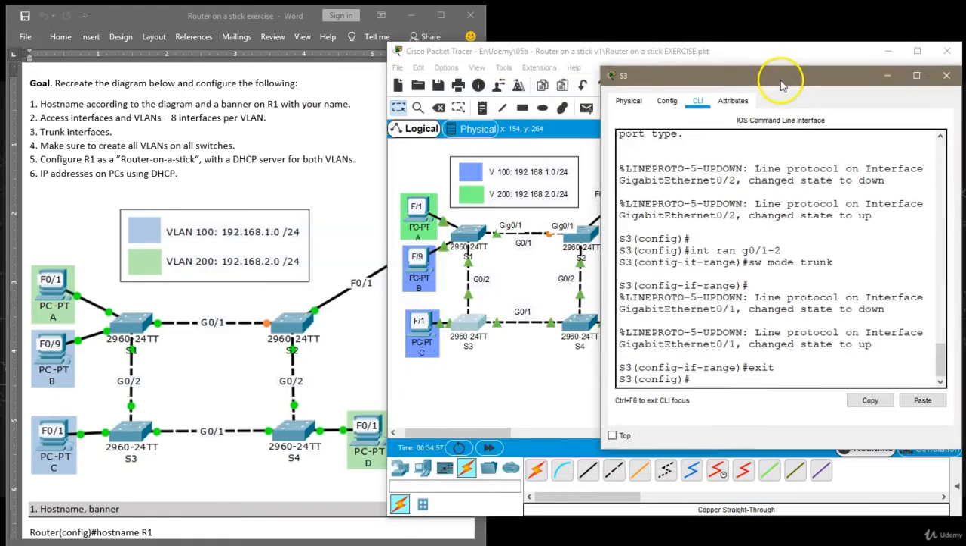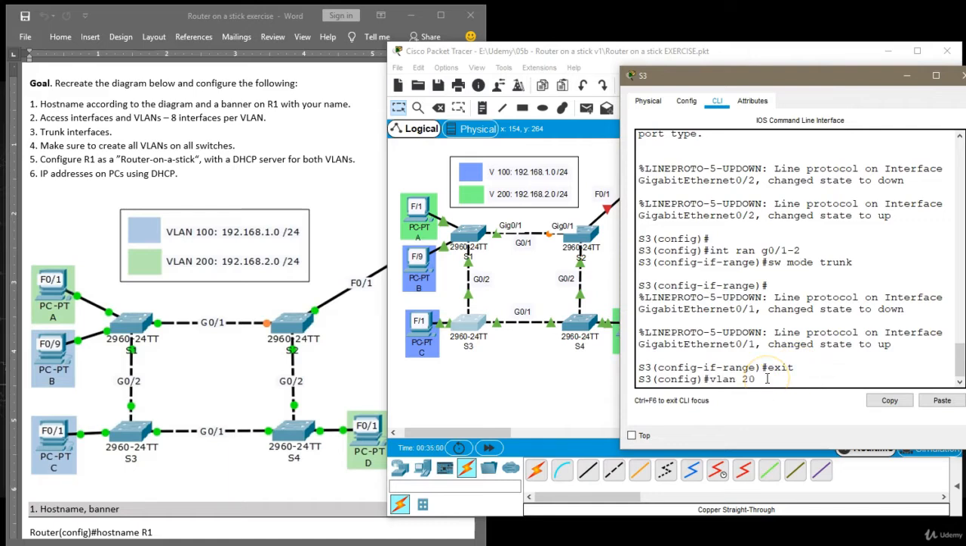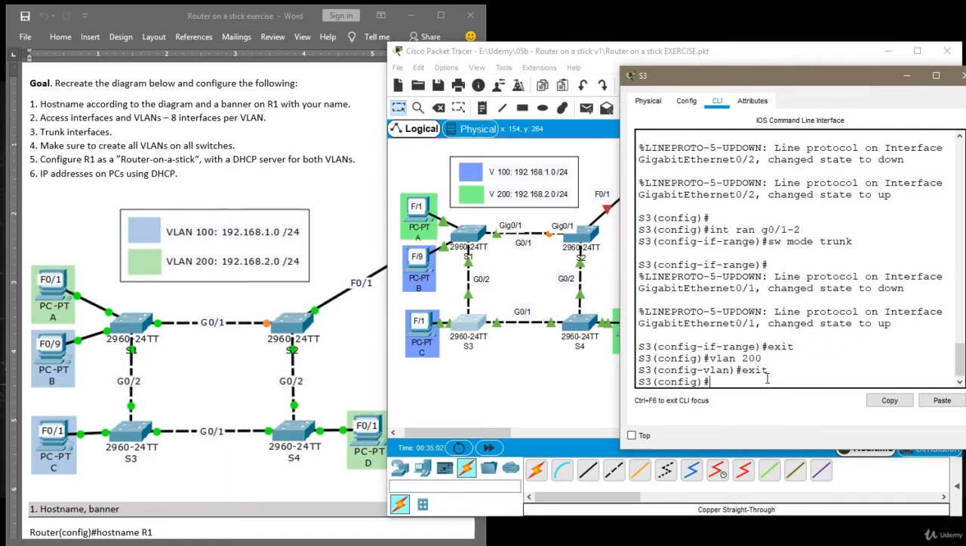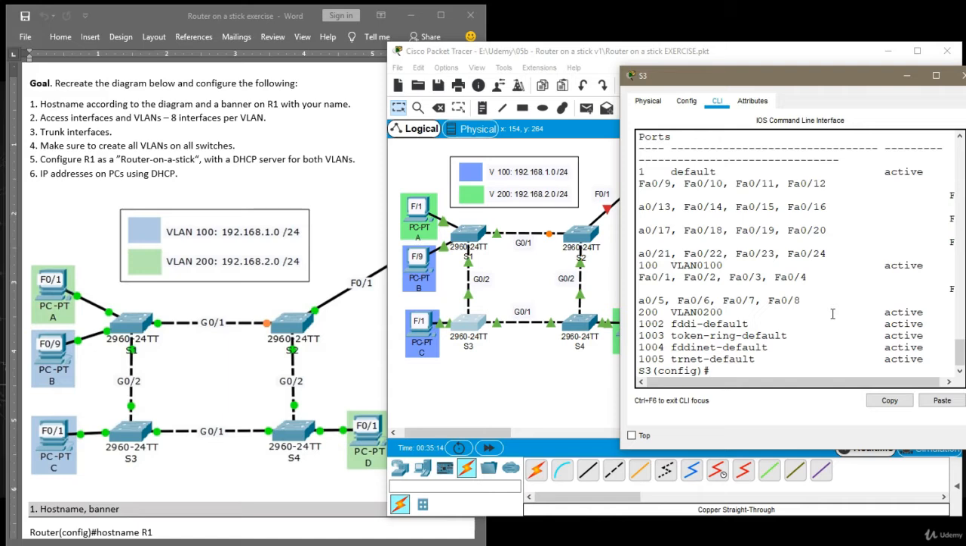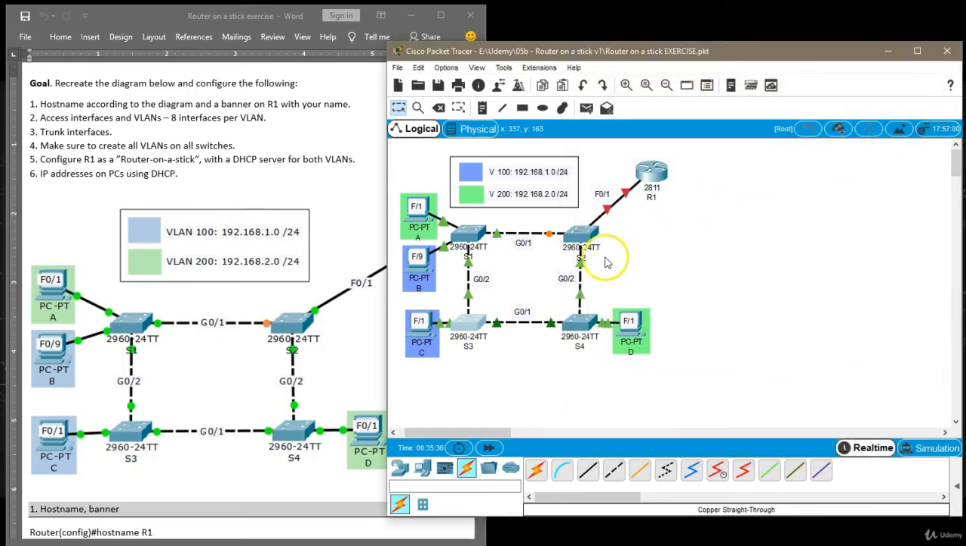So let's go to S3 first. We're just going to say VLAN 200 because that's the VLAN we're missing. And if you want to check which VLANs you have on a switch, just use the do show vlan brief command and press enter, and you will see VLAN 1, which is the default VLAN, 100, and then 200, and we don't have any interfaces belonging to VLAN 200, which is perfectly fine because that's what we're expecting here. And then we have some more default VLANs that you will see on any given switch.